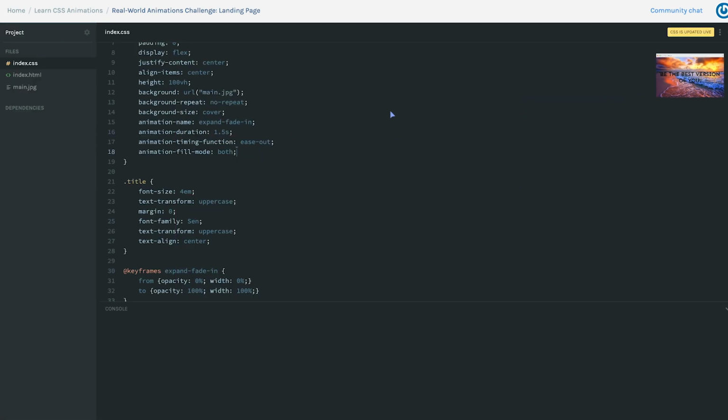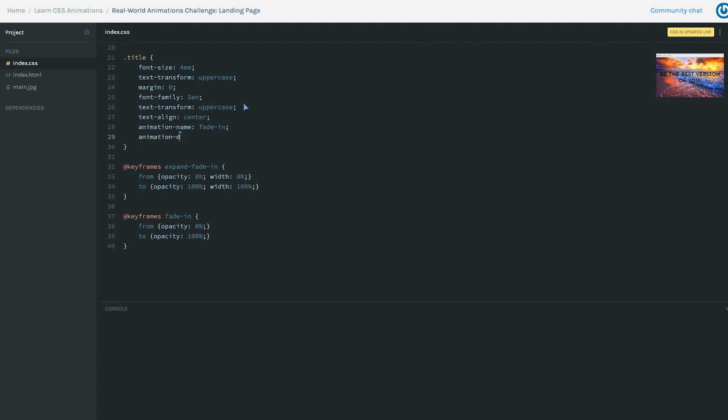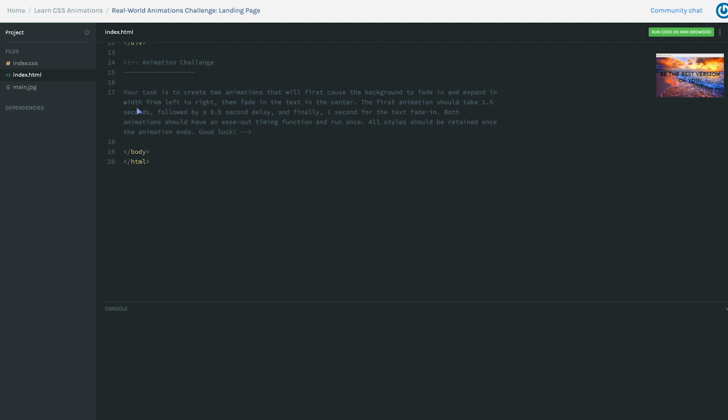Now, the next thing we want to do is focus on our text here. So what I'm going to do is add animation name and call this fade in. There we go. Now let's set the duration to 1 second. Now let's go ahead and add the rest of our features that we added before. So of course our timing function is going to be ease out, and our fill mode is going to be both. Now there is one thing that we missed out, which is of course our delay.